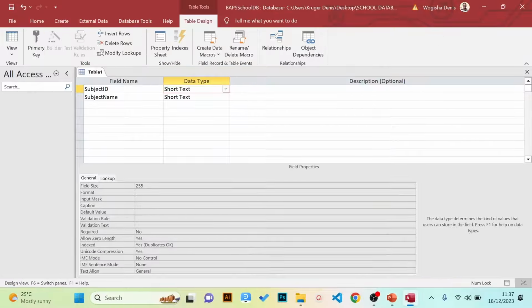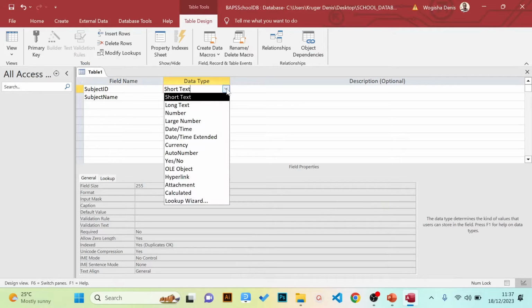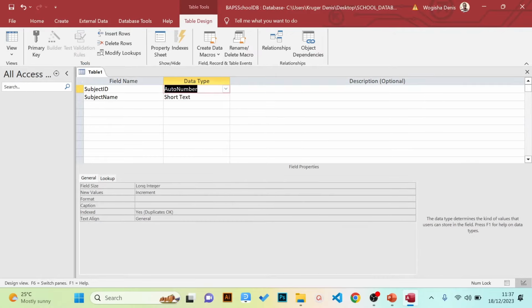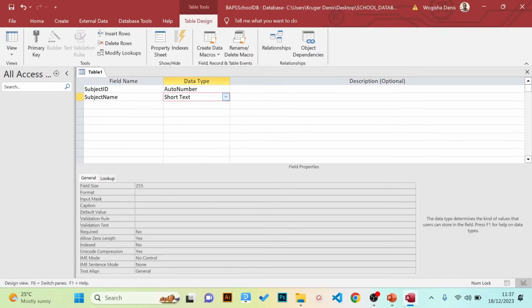Now let us take a simple scenario here. In subject ID, because we want the subjects to be numbered automatically, we can use auto number. Auto number allows us to create automatic unique values. Then for subject name, because it is alphabet, we leave it as short text. And be mindful, we chose short text because it is normally less than 255 characters as the field size.